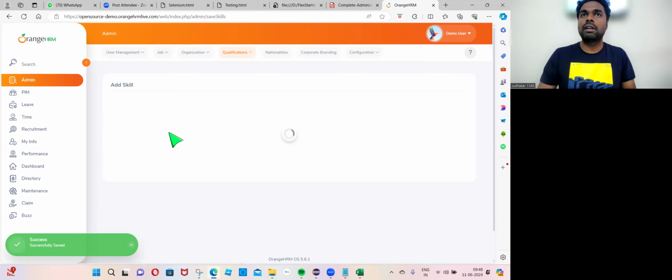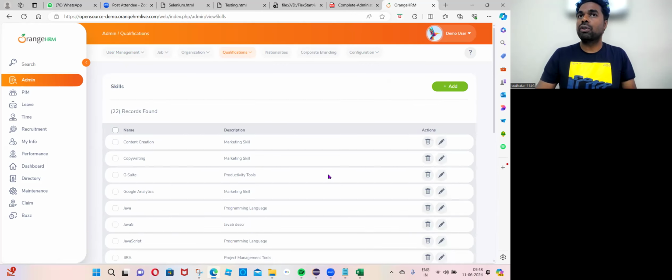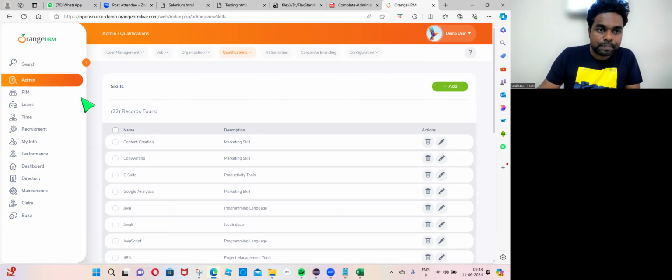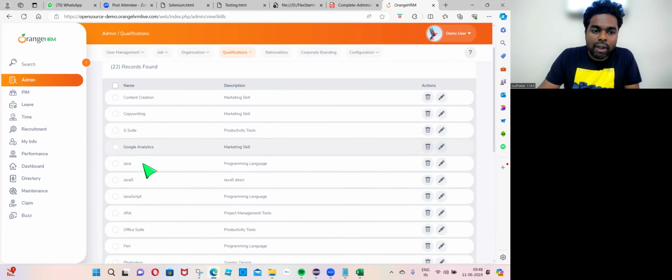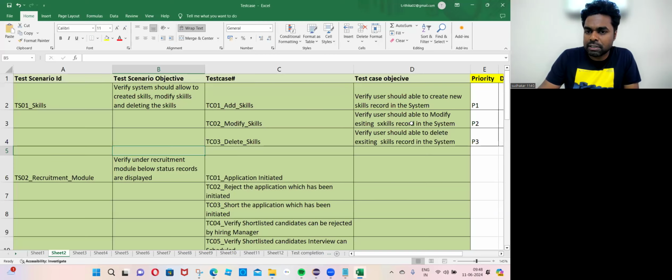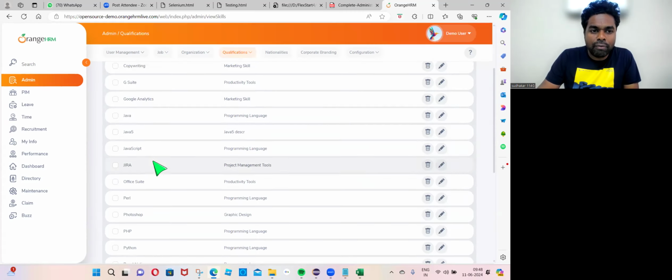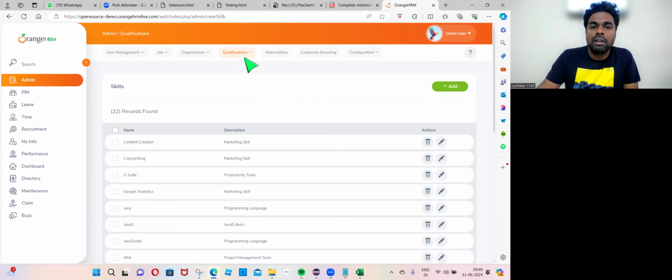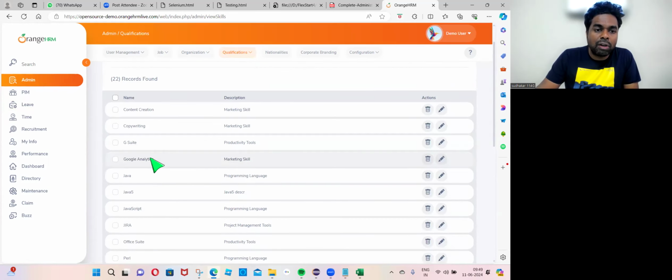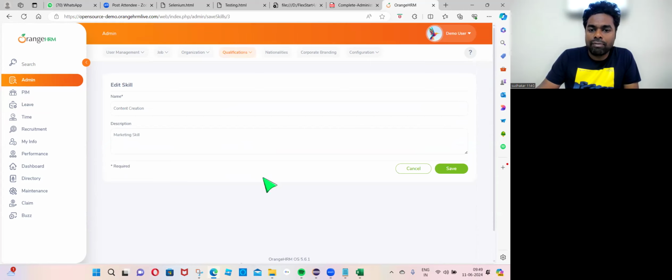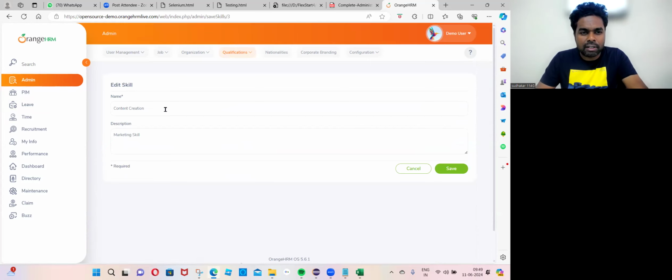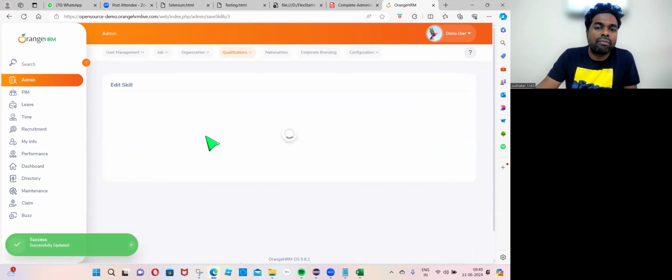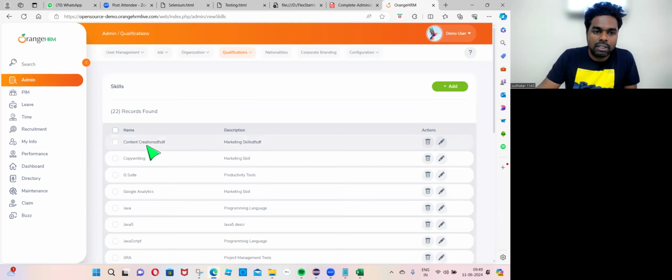So how to create the skills record? TC01, skills record functionality is working fine. Similarly, suppose I want to do the second test case, what is the second test case? Modify skills. I have to navigate to admin qualification skills, and after that click on an existing record. Can I modify the details or not? I modify the details and click on save. Whether the record details got modified or not, I have to verify. See, the details got modified. So the second test case is working fine.